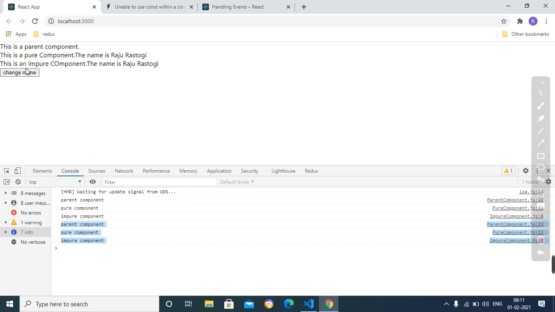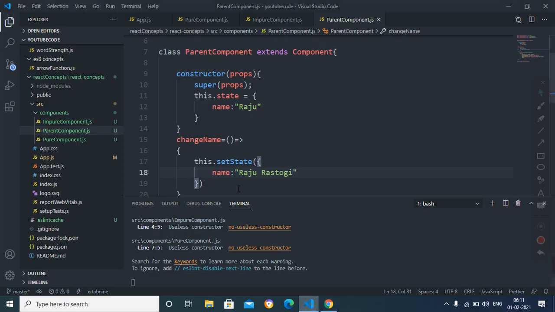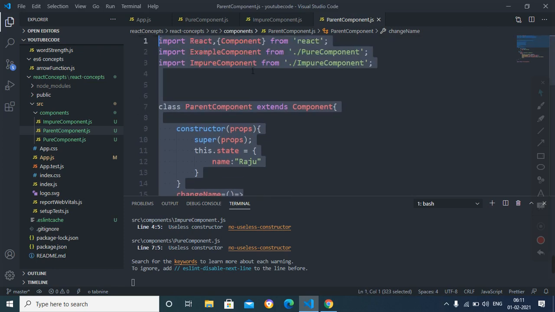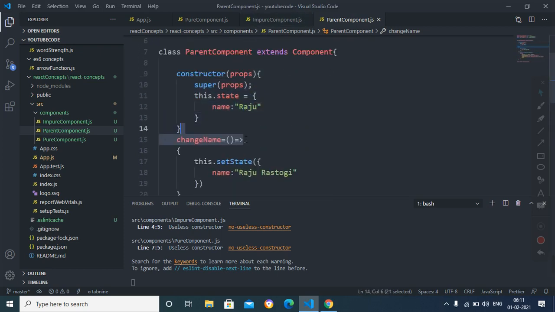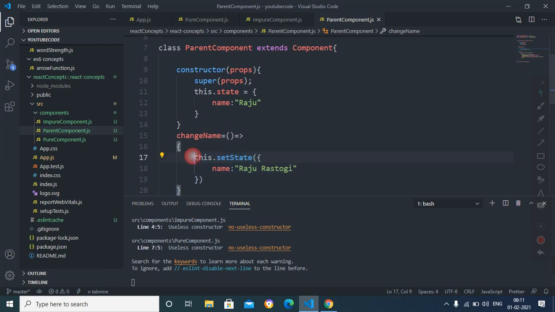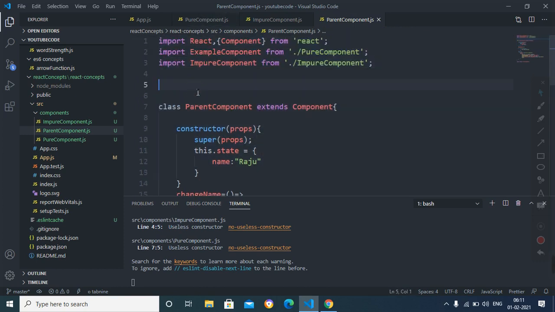But if I click on it again, then the pure component will not render, because the state is same, that is Raju Rastogi. If the state is same, then pure component will not be rendering, thus boosting the performance of the application. But if the state is changing, the pure component will be running. Thus the application can be made faster by creating pure components than impure components.